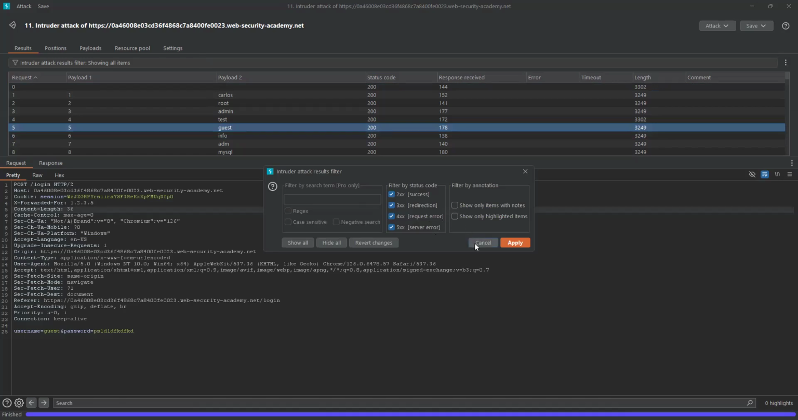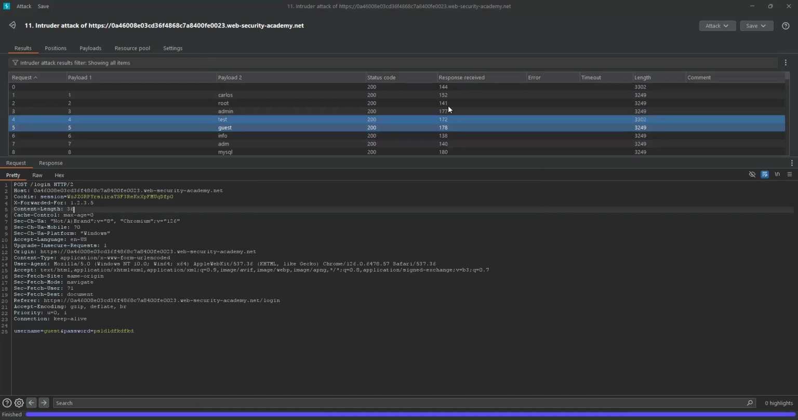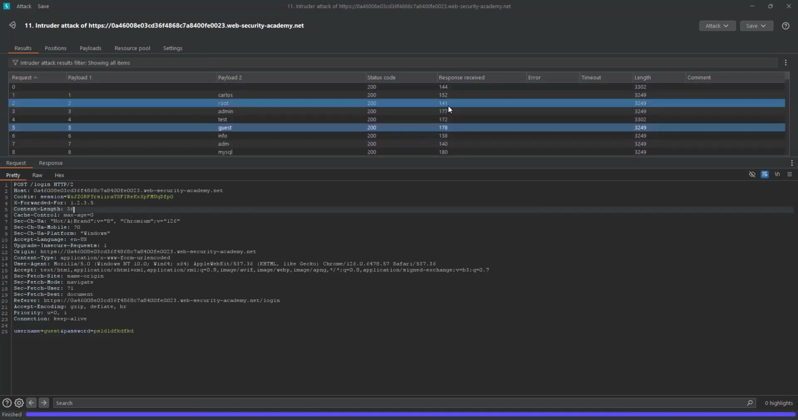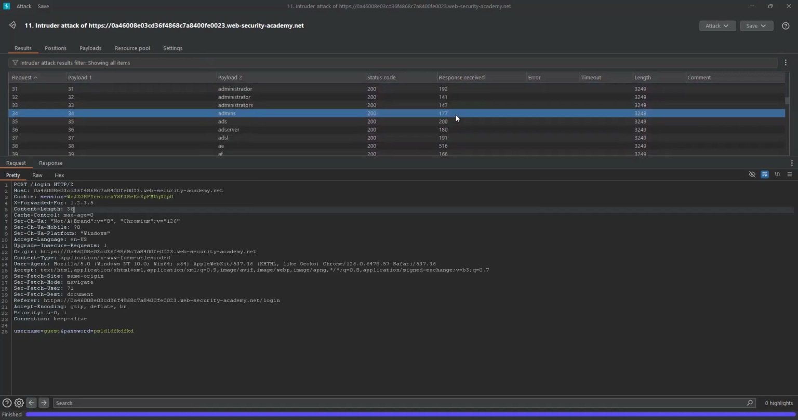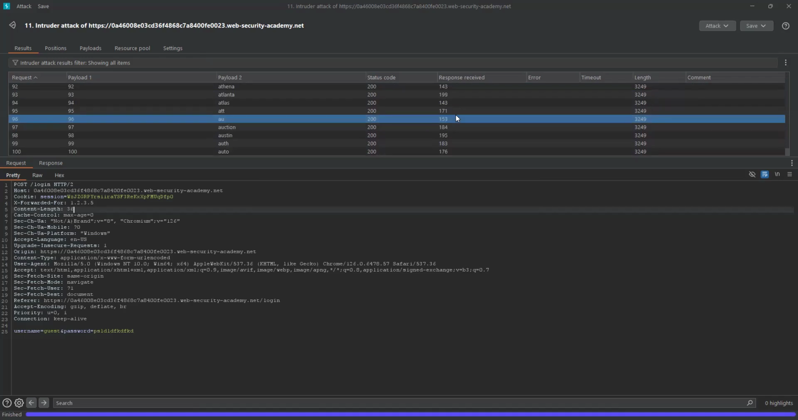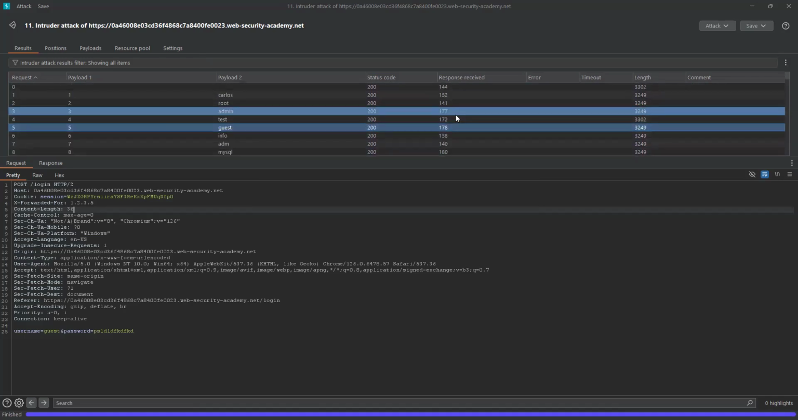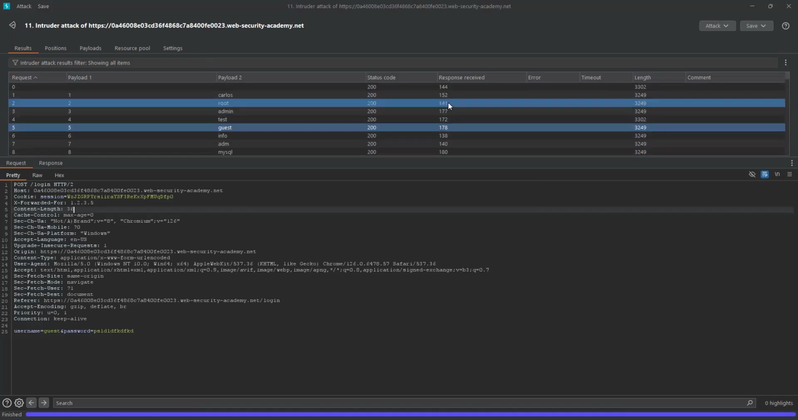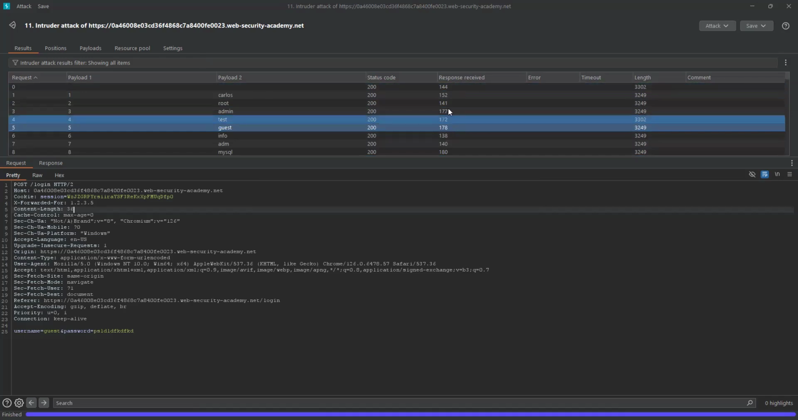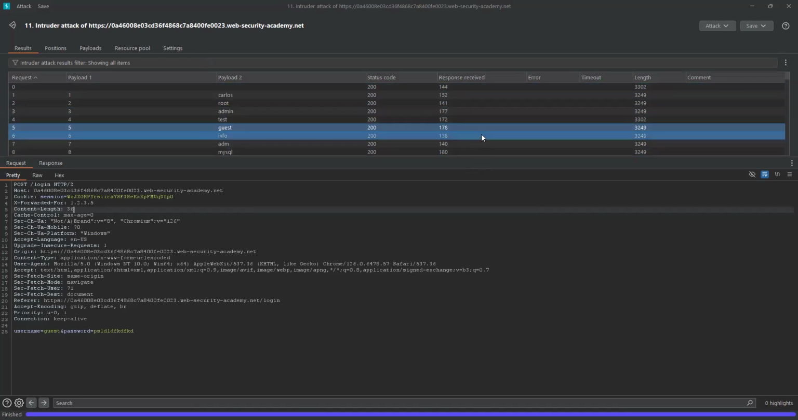Okay, I can't filter. So we know that the whole lab is about checking the response time. We want to do username enumeration by response time. So I'm just going to look for any one of them that has a very long response time, and the way we can do that is to use the response received field.